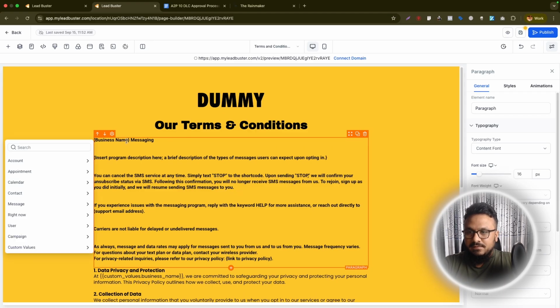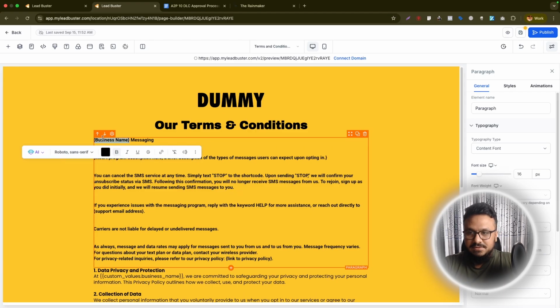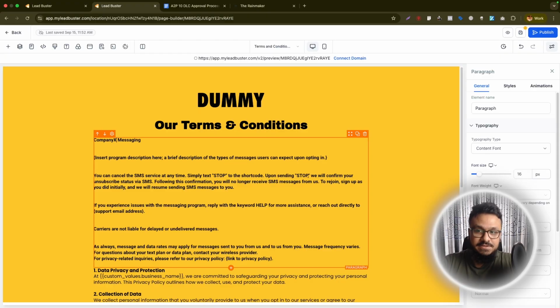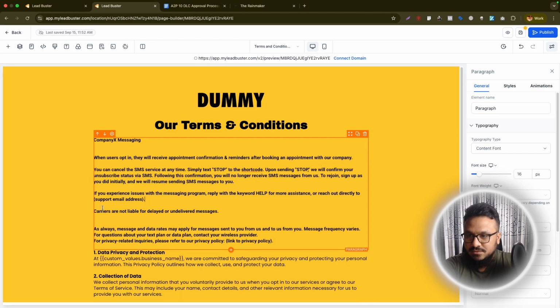So once you do that, what's going to happen is you need to select the business name here. So I'll just say Company X. This will be the name of the company, and it will be the legal business name, by the way. And then here you will just insert program description here, a brief description of the type of messages users can expect upon opting in. So I'll say when users opt in, they will receive appointment confirmation and reminders after booking an appointment with our company. Something like this. You can get rid of some of the spacing from here.